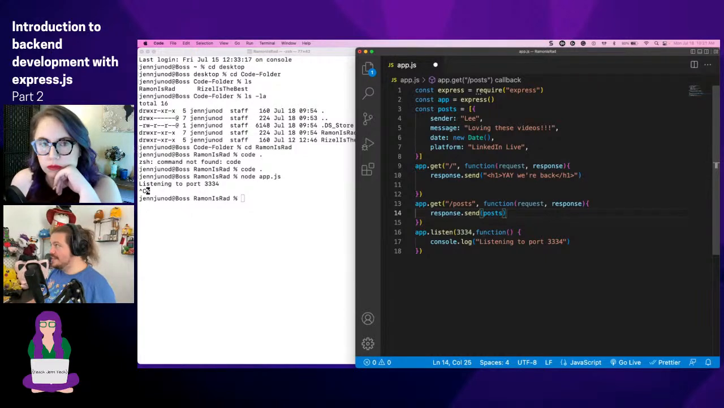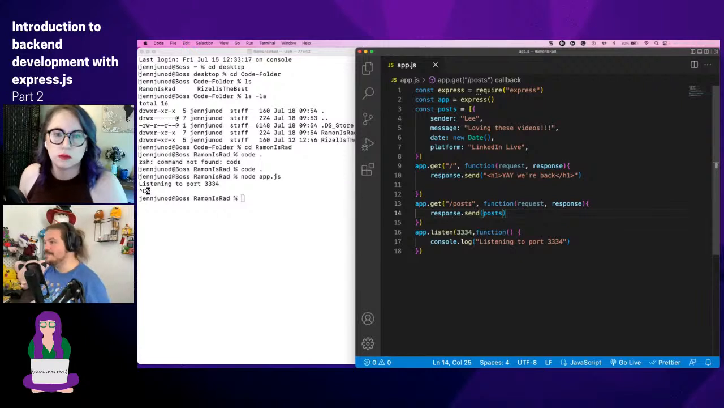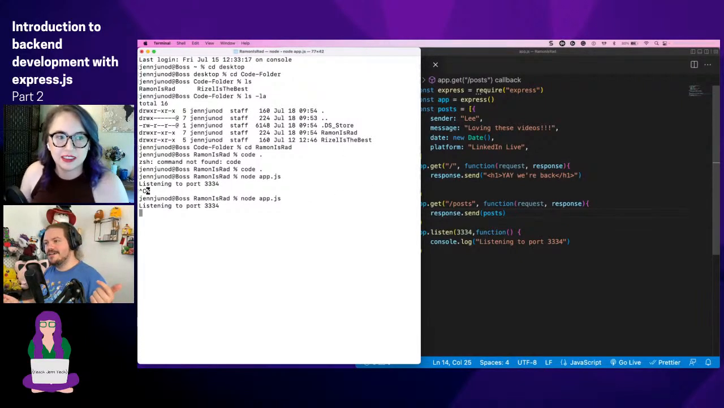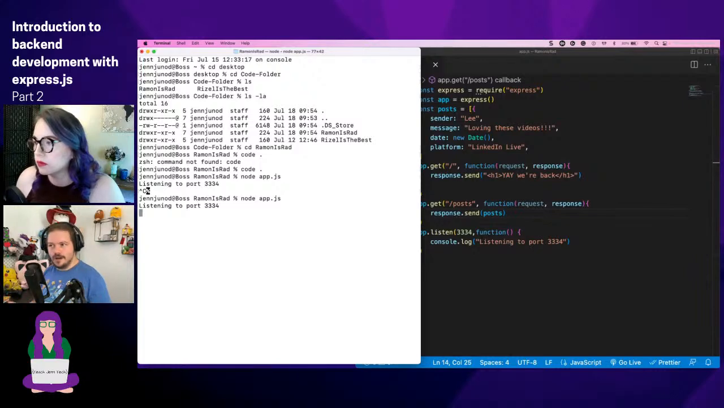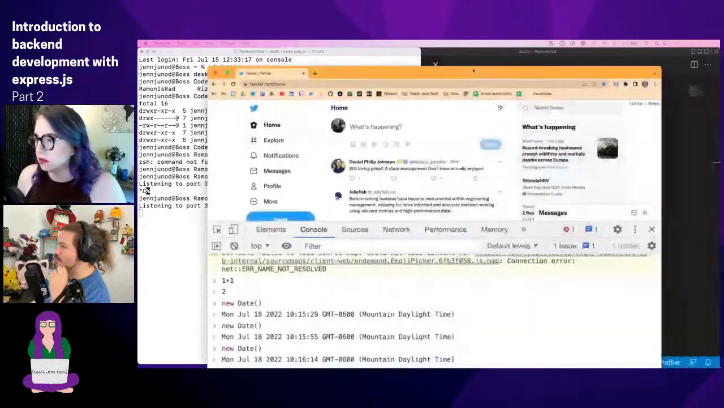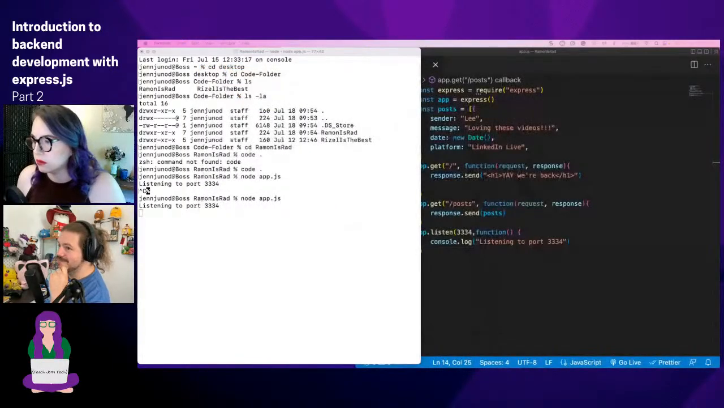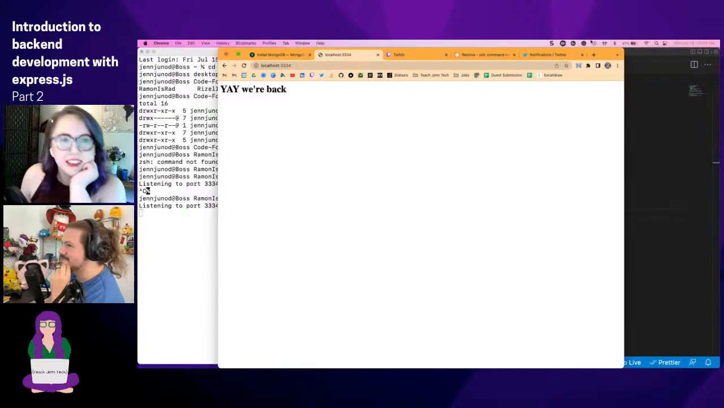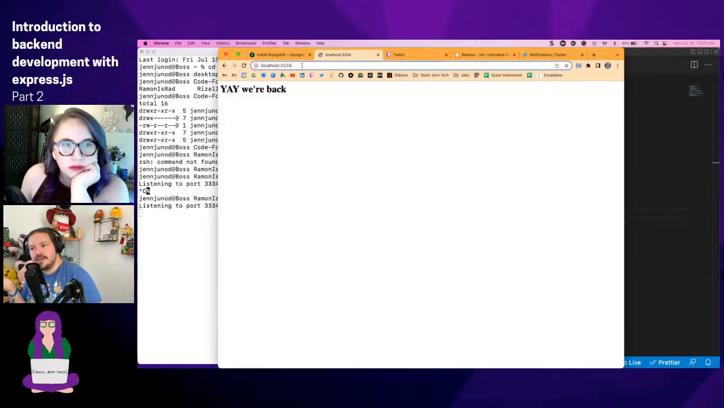Now let's fire up our server and don't forget to save. Somebody recently told me there's a way to get VS Code to autosave, which is quite cool. That's fancy, if you're like me and you forget to save all the time. So let's refresh this. This gives us, yay, we're back.